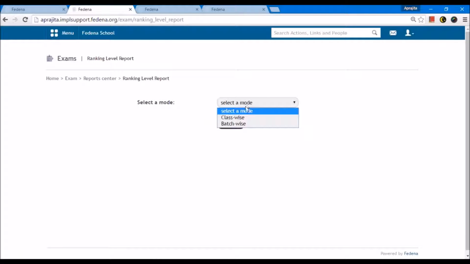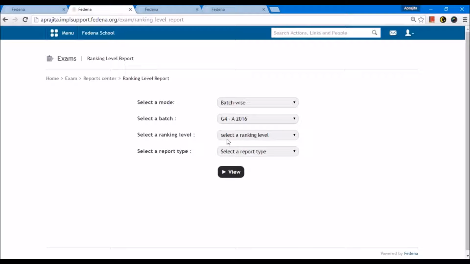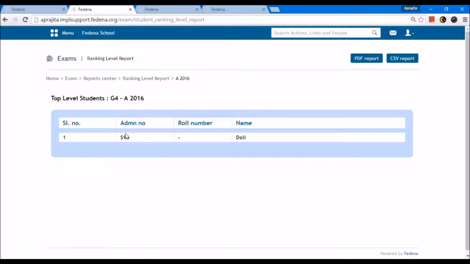We have done settings for ranking levels. So we can select batch wise. We can select the batch. Let's say it is grade 4. And we can select ranking level. We want to see the top level students. We can get the report overall or based on a subject. So it will give the top level student here.